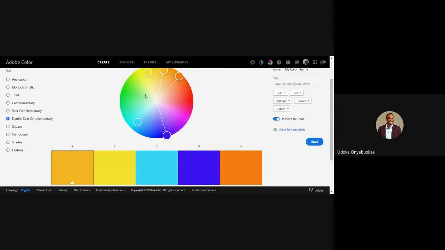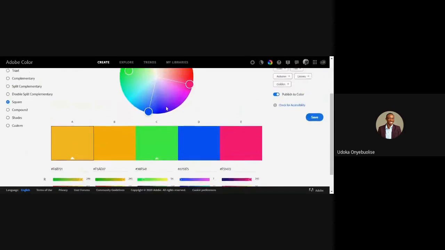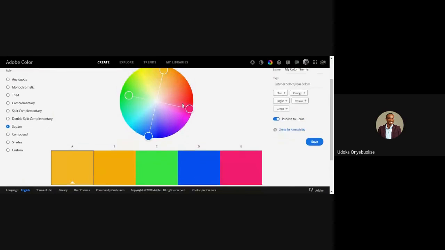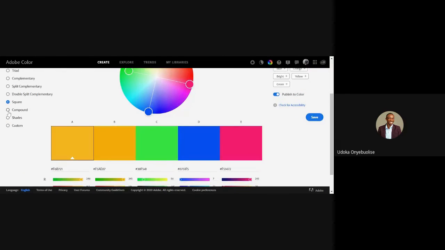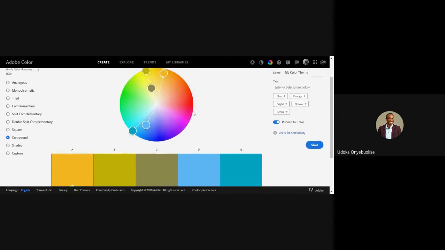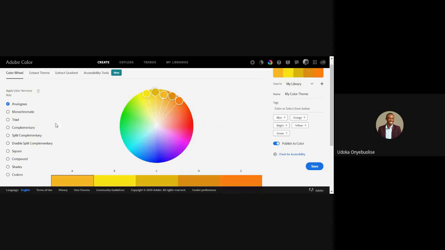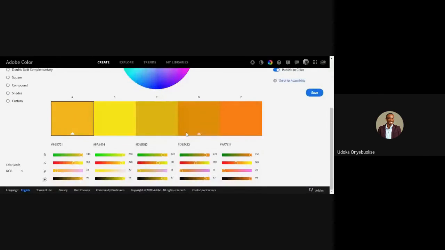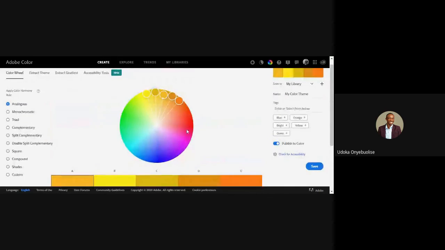Double split complementary gives you the colors, so it's super easy, right? You don't have to stress yourself thinking, now that I'm using yellow, what color will go with yellow? Just know your base color code, and then begin to check for the particular scheme that's going to work well for you. Simply by clicking, this gives you a wide range of color harmony that you can use in your design. So this makes it super easy and simpler for you.